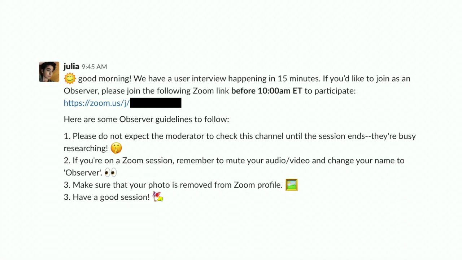What I'll do is, about 15 minutes before we're about to do an interview, I'll say, hey, I'm about to do an interview. Here's a Zoom link to join. You all are welcome, please come join, and please follow these rules that I've outlined in these emojis below. Thank you. And it's been effective.